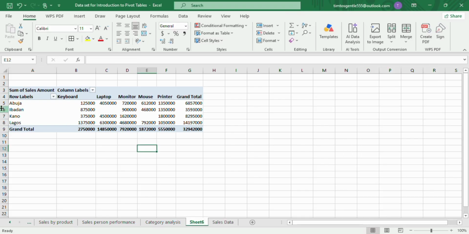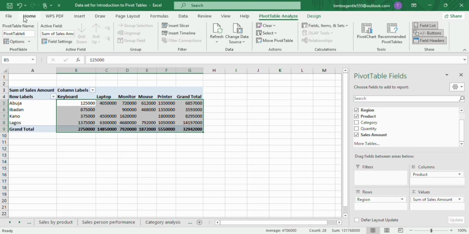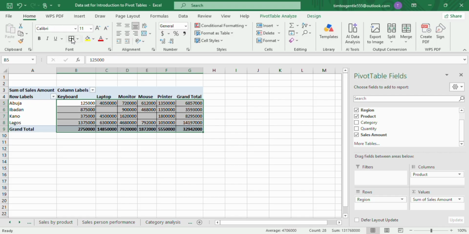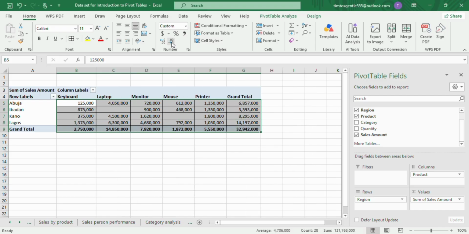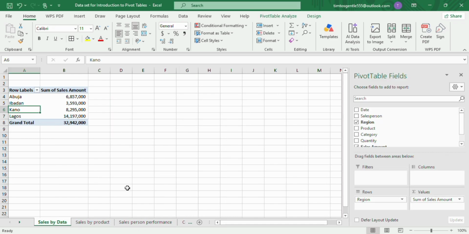So we have Abuja keyboard. That's the sales amount for Abuja, specifically keyboard, specifically laptop, specifically monitor, up to this, and we get the grand total. So we can easily come back and apply border formatting and comma so it looks good for report's sake. Basically, you can rename this to sales by product and region, and you have that.